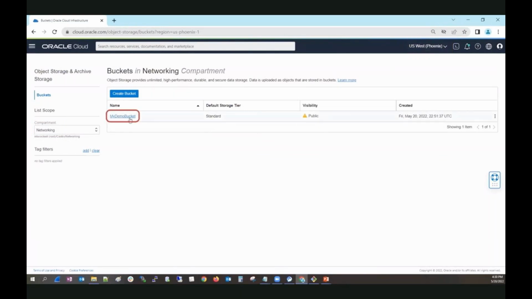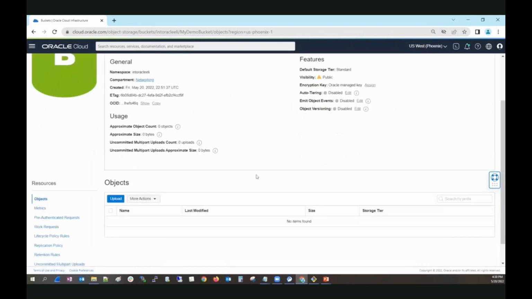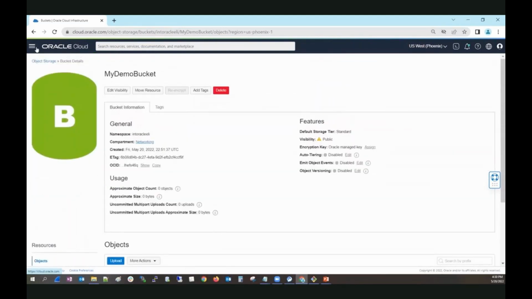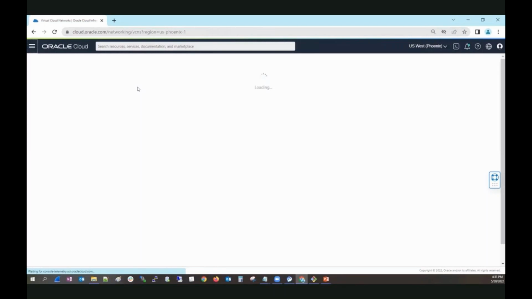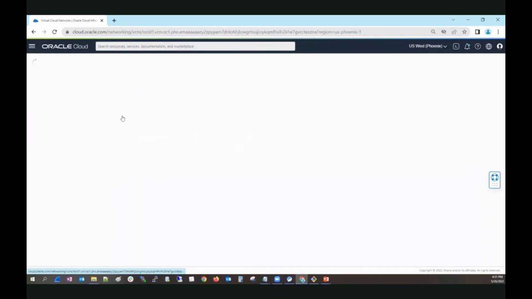And if I open the bucket, well, first of all, you'll see that it's a public bucket. If it was private, then access to it would be limited. But for demo purposes, public is perfectly fine. And as you can see, I don't have any object in the bucket. Now I want to go into networking because we are still leveraging the private subnet of the Wizard VCN.